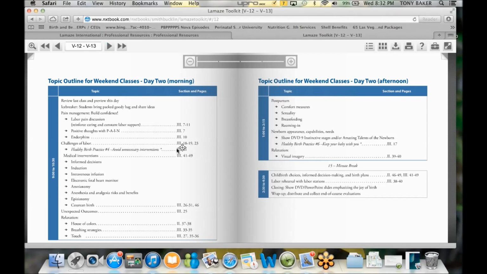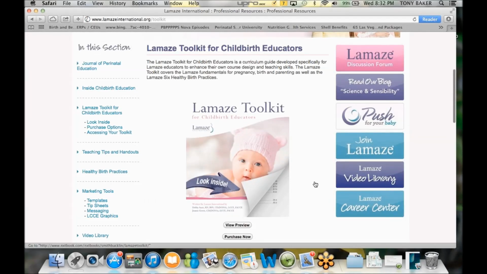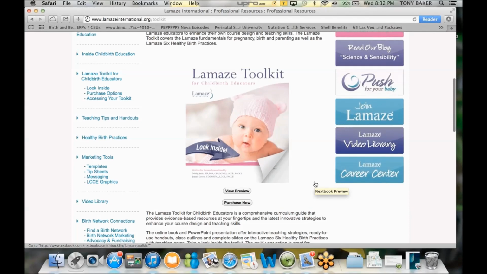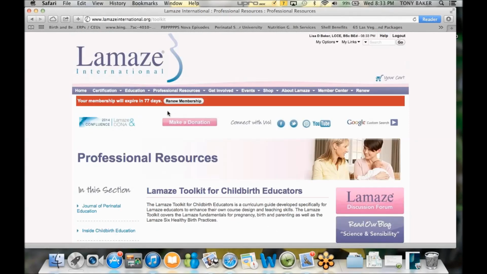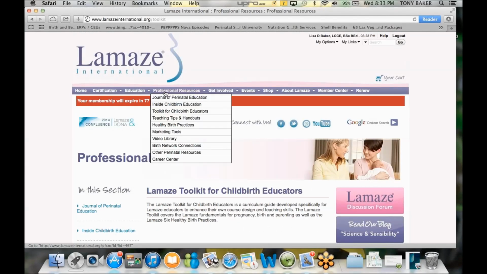And here's a topic outline. So an actual layout for how you would do a weekend class, or how you would do a 6-week series or a 10-week series, all sorts of things you can look at here. So feel free to come and play and take a look at what you can find in the Lamaze Toolkit. So moving then from the Lamaze Toolkit, we have a couple of other things that we're going to talk about.